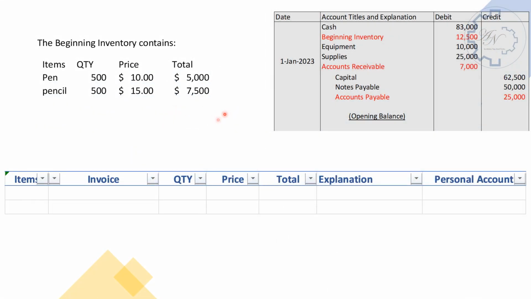The inventory also, I must enter in a separate worksheet. This sheet is the warehouse movement. As beginning inventory, I will make them debit while the capital account will be credit. I will input pen as an item. The invoice is beginning inventory. The quantity is 500. The price is 10. And the personal account will be capital. I have to define it in personal accounts.